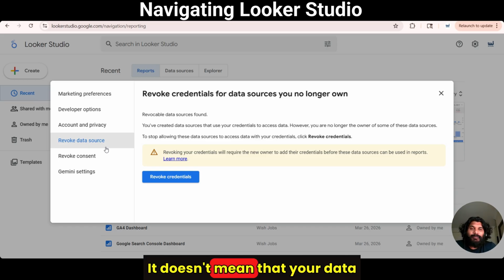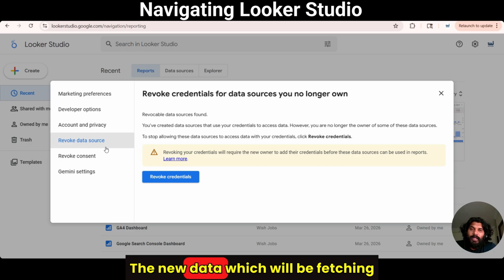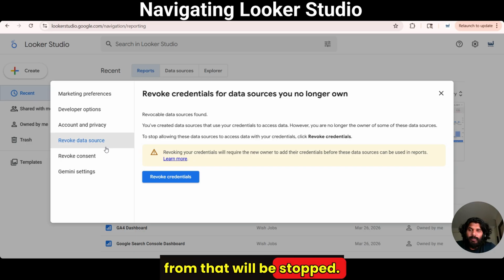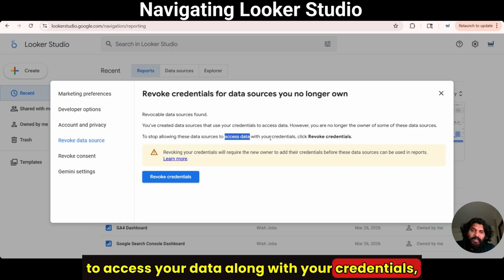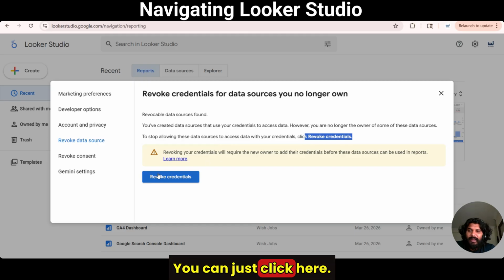It doesn't mean that your data or the dashboard will crash. The new data that was being fetched from that source will be stopped. To stop allowing these data sources to access your data along with your credentials, you can click on revoke credentials. You can just click here.